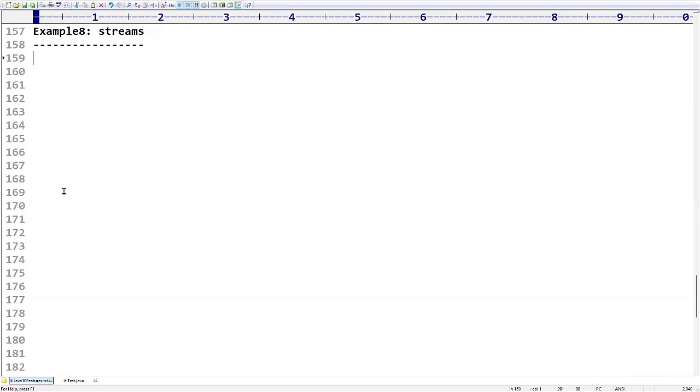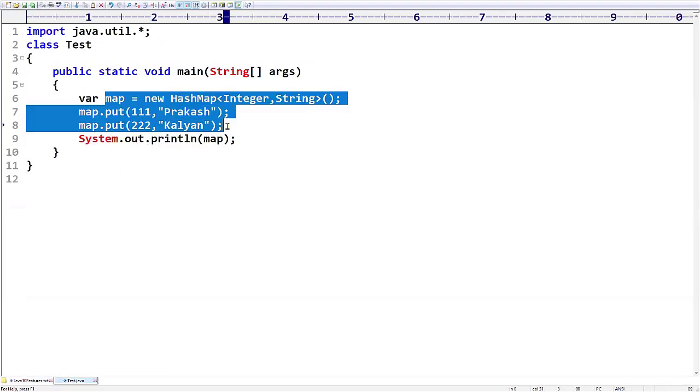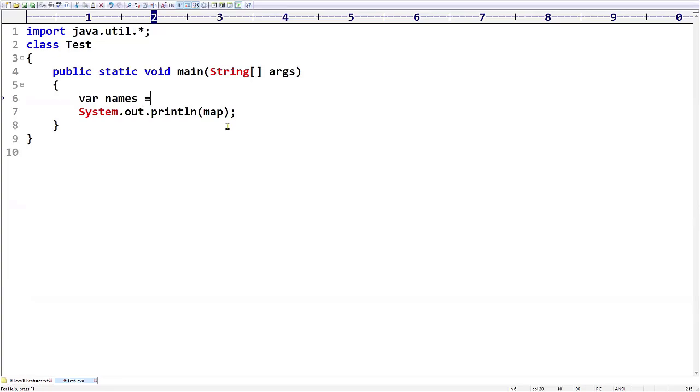Okay, suppose consider I am taking one variable, VAR names. I have some names like List.of, which is just to convert the given objects into list format. Sir, I am taking some names: Prakash, Arun, Bobby, Akash, Charlie, and Tarak. Like this, I have some names.